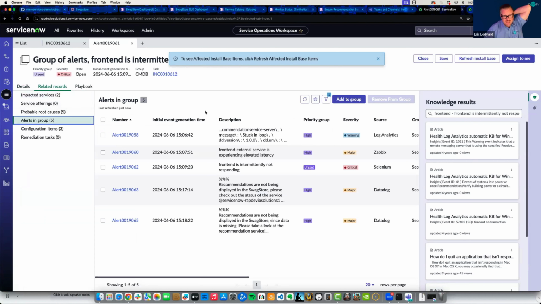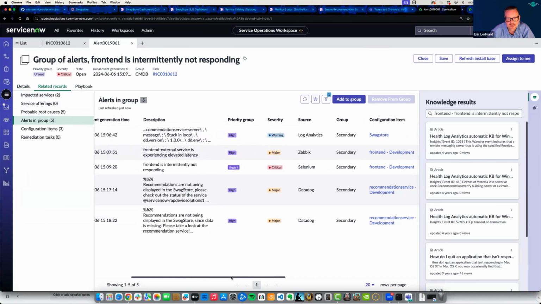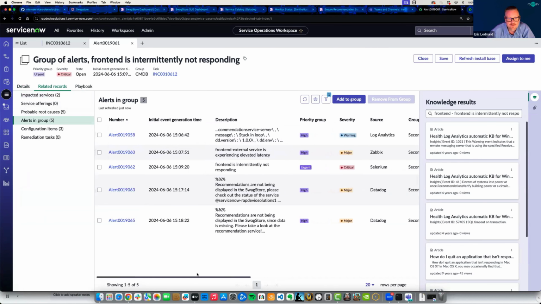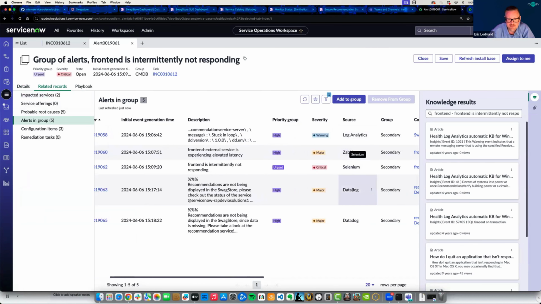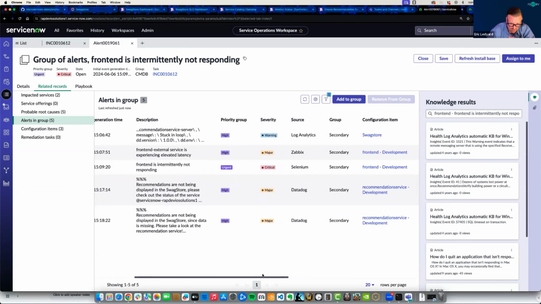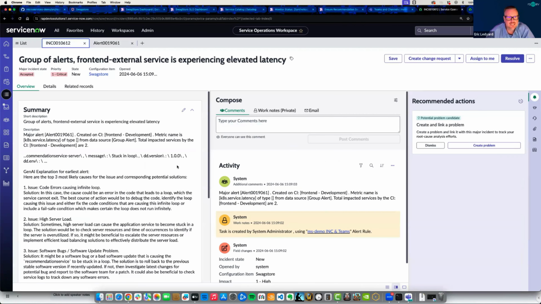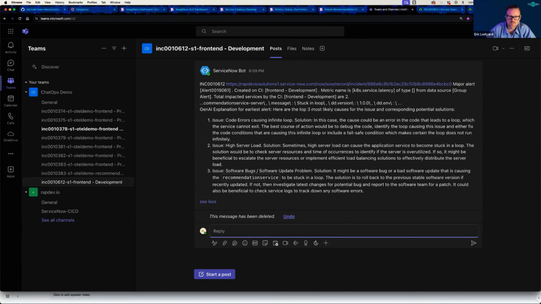And this is where you'll start to see all of that noise reduction, and you'll start to see the sources of truth. So in this case, ServiceNow started receiving information from a number of different sources. We've got Log Analytics, Zabbix, Selenium, and 2 Datadog ones. So that's a combination of a lot of the log entry and log analysis, as well as the synthetic services and synthetic tests that we're getting. And so when I look at this incident, that group of alerts is getting all that knowledge in from Datadog and all the other sources, and it's basically correlating that into a single incident that I can go back to.